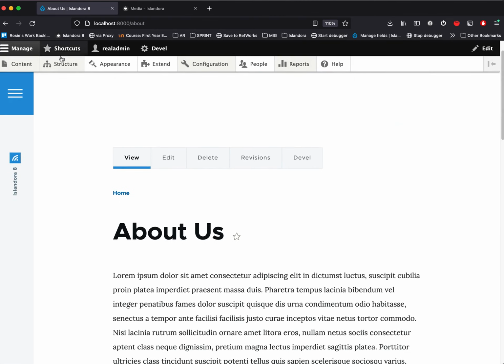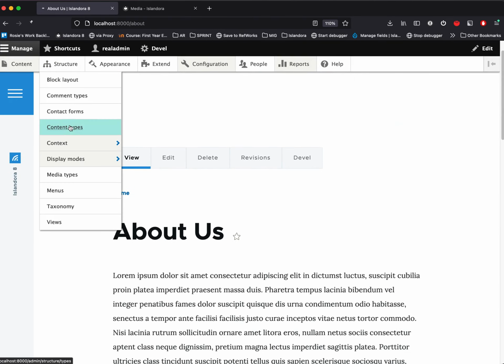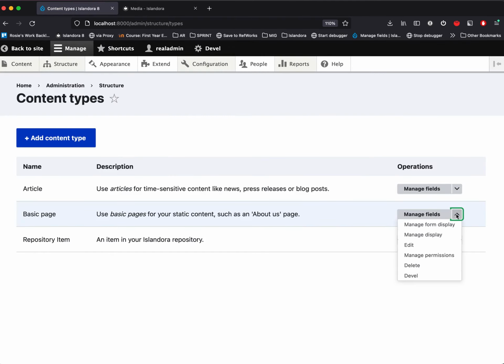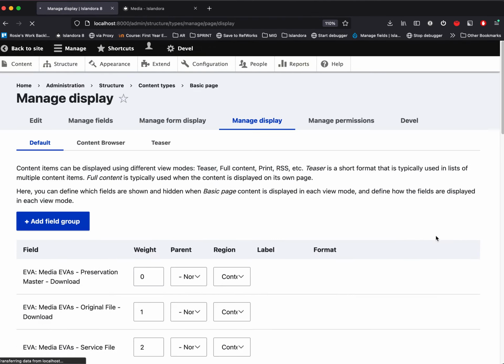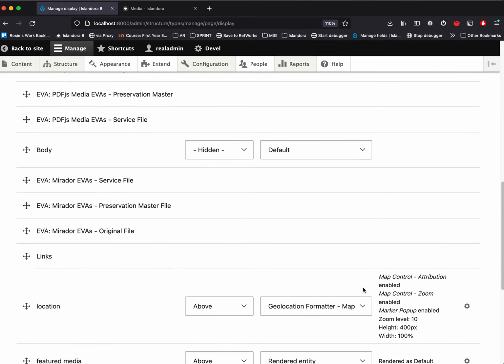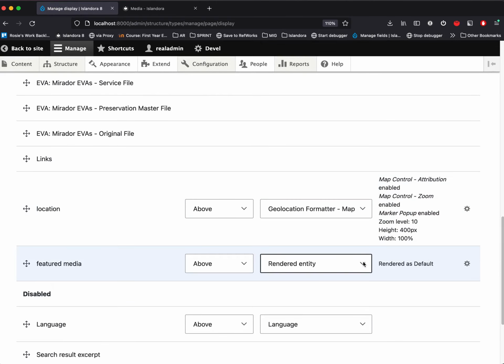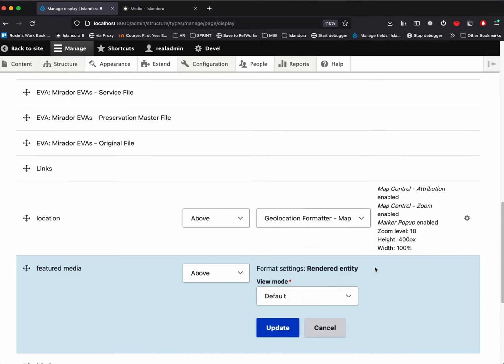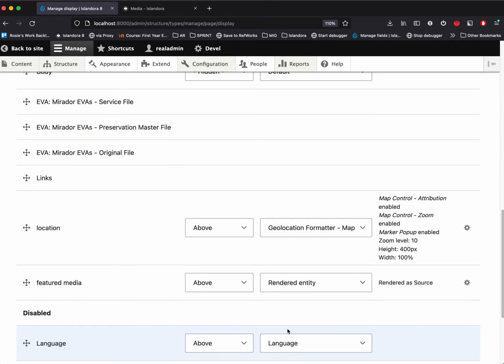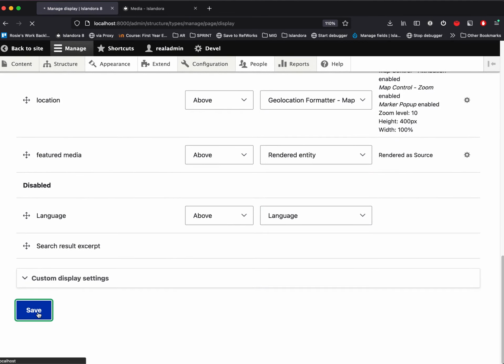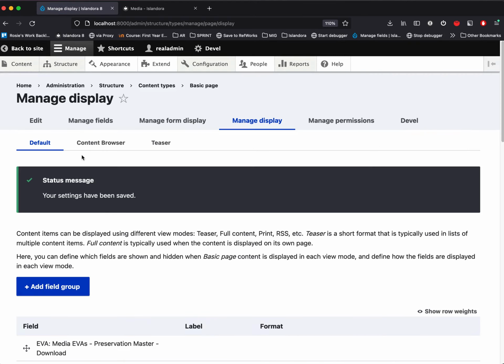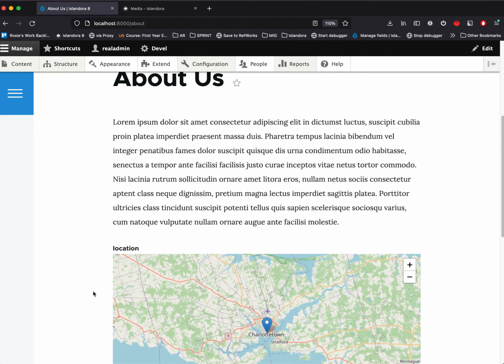different view mode. Under Structure, Content Types, Basic Page, Manage Display, we'll scroll down to our new field, which is rendering with the default view mode, and change it to use the view mode Source, which is a view mode set up by Islandora to show only the file itself. Scroll to the bottom and click Save, and then reload the node, and our media display as the source file alone. So far we've covered the Drupal way of using media.